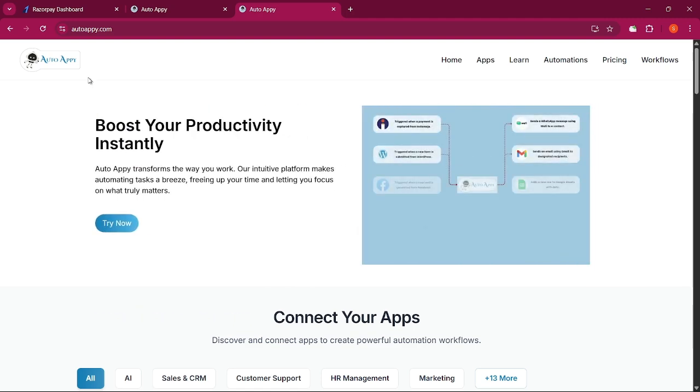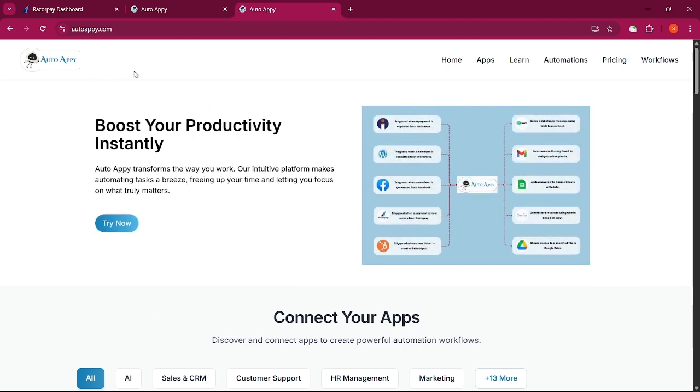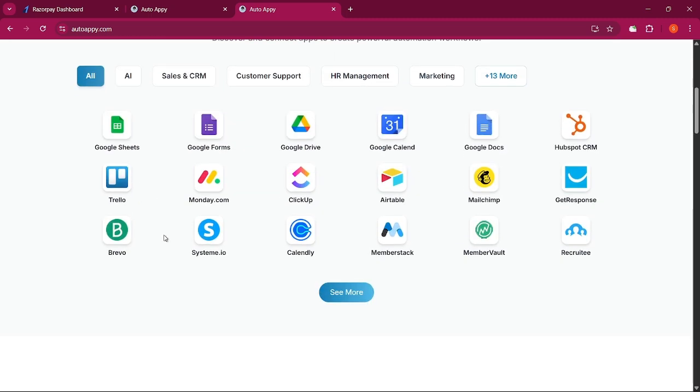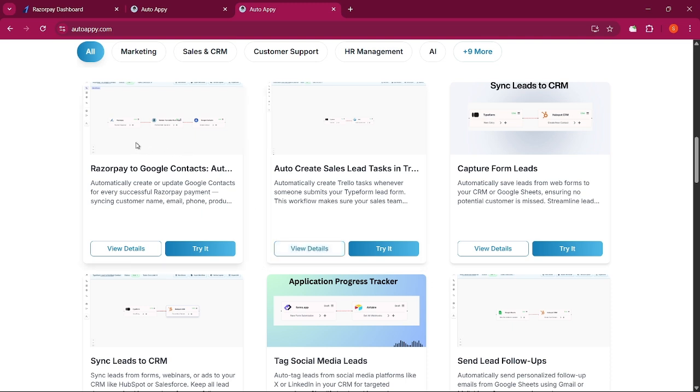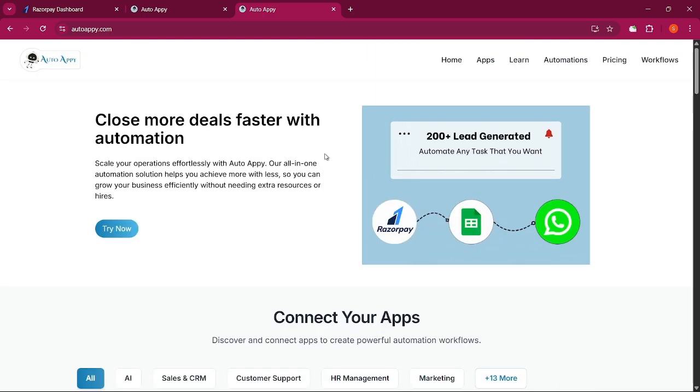This is the landing page of AutoAPI, where you can find a list of applications we have integrated, which can help you create more powerful automation workflows. There are also ready-made templates available, so you can directly import a template and use it for your business. Now let's create the workflow.